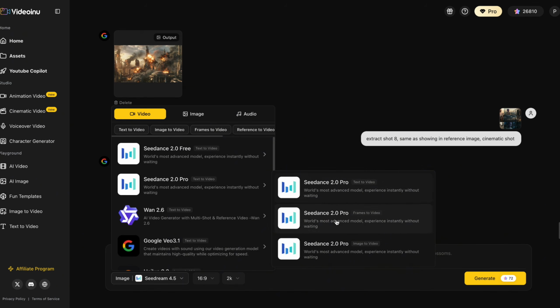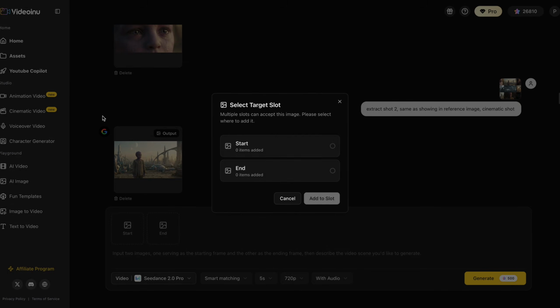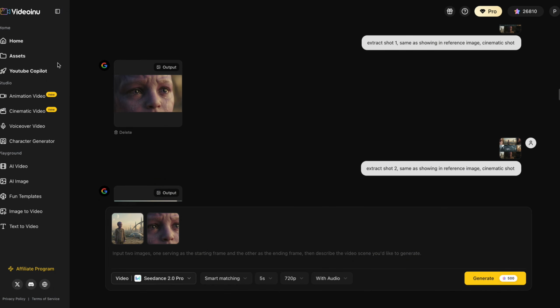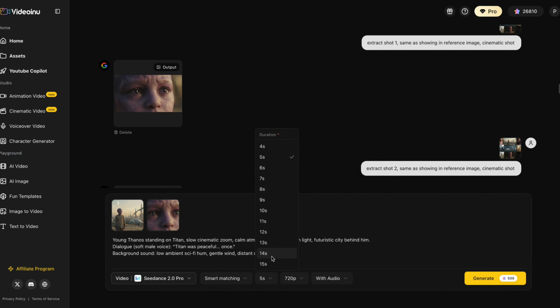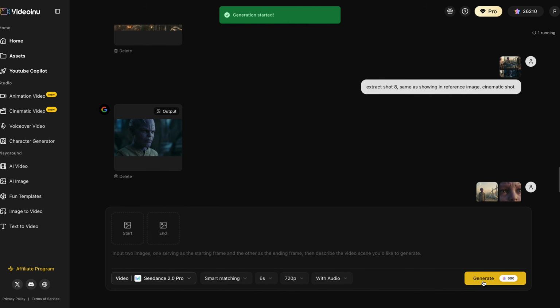I'm using the Pro model here for faster generation. Let's use the frames to video feature for our first scene. I'm using this image as the first frame and this image as the second frame. Then I paste my prompt, select the video resolution, and choose the duration. You can generate videos up to 15 seconds, but for this one, I selected 6 seconds. There's no need to change anything else. Just click generate, and here is the result.